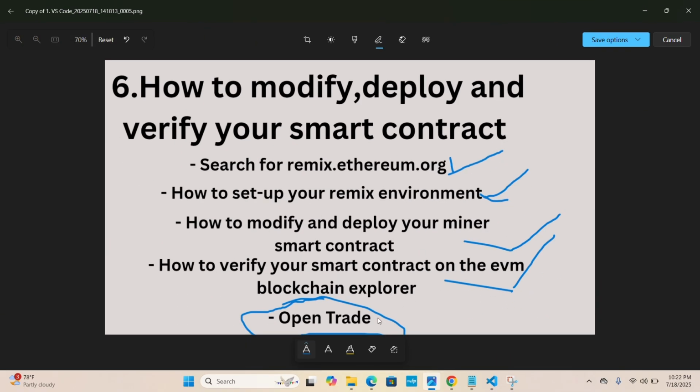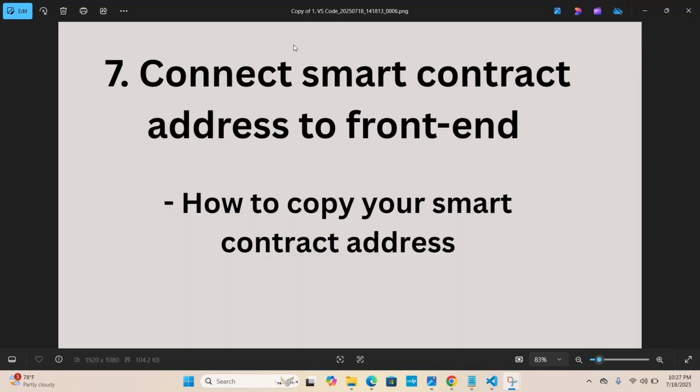Now you guys can see we have completed this one. Okay, so we are heading over to stage 7. Stay tuned. Alright, this is page 7. Look at what we have here: connect smart contract address to front end, and how to copy your smart contract address. So this is what we are gonna be covering on this session.